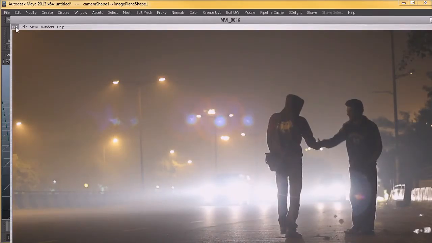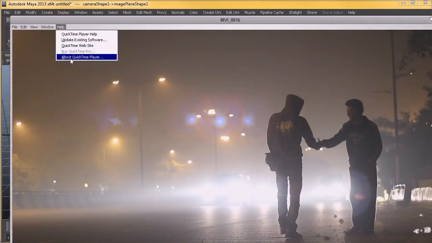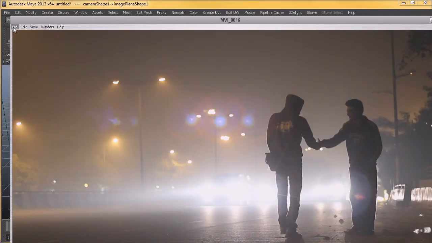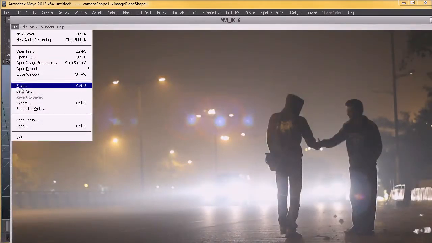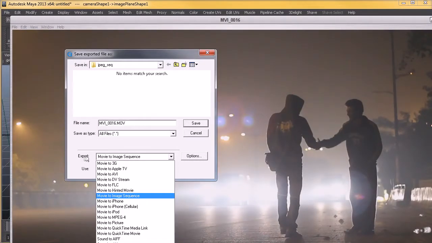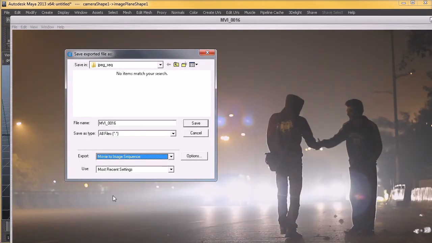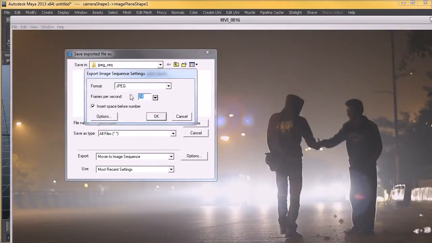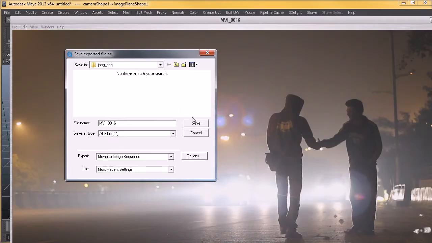So for that, go to File. I'm in QuickTime Player, and make sure you are using the professional version of QuickTime Player. So inside QuickTime Player, just go to File, Export, and here you can find the export option. I want to export a movie to image sequence, and in the option box, make sure you select the format JPEG, and the frame rate is 24 fps. Hit OK, and save.